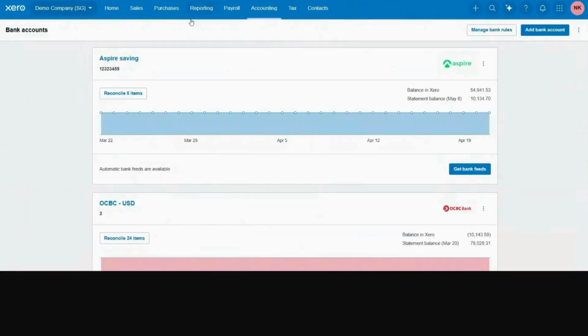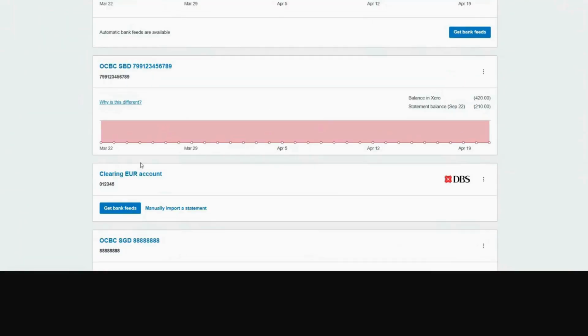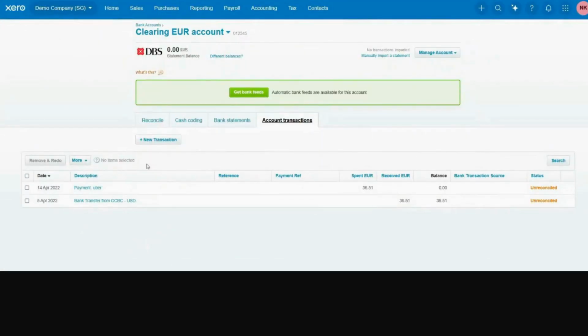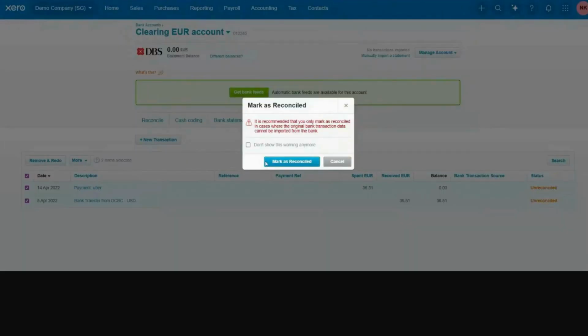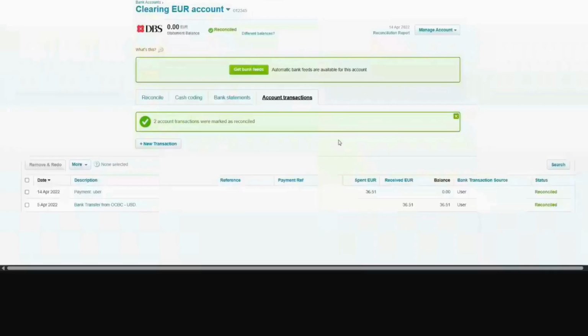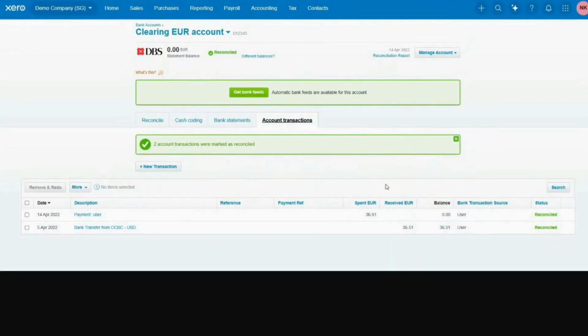So if you go and see here in the bank account and you open the clearing account, the clearing EUR account, you can see both of the transactions over here, right? One is the bank transfer and the other one is this payment, right? Now what you will do is select both and mark them as reconciled. You can mark it if you are very sure that this is correct, then you can just mark it as reconciled and this is done. The balance is still zero, it won't affect, and the invoice is paid and the bank transaction is also reconciled. Both of the things are done.